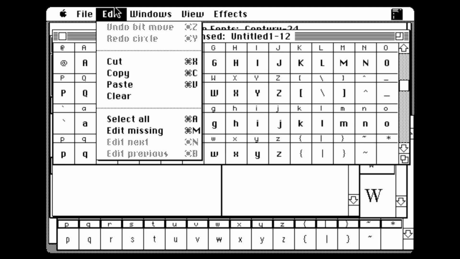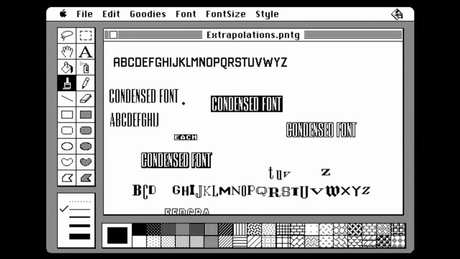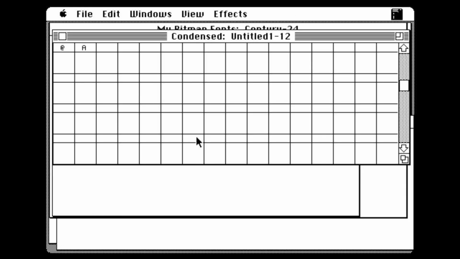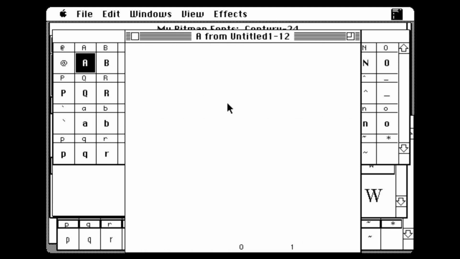I actually want to base this font on some MacPaint artwork that I did. So let's switch back to MacPaint here. So we notice I have this condensed font here. And what we can do is select some characters that I've drawn. I drew these back in the 80s. And I'll copy this and then switch back to FONTastic Plus. And I'm going to put this in.